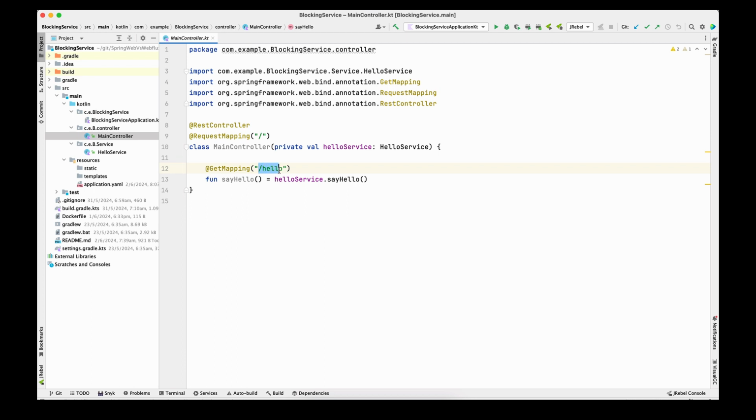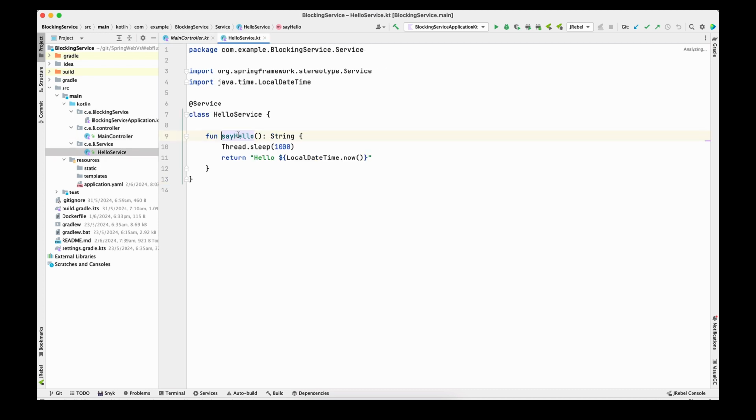We have exposed an endpoint called hello, and that calls the service. Within the service, there is a method called sayHello. In here, I have put a sleep of 1 second, and then all I did is return a string from here. It's a very simple application. The reason I have added a sleep is to simulate a delay. Whenever we interact with the database or do heavy computation, there will be some delay. So the sleep is put in just to pretend that delay.